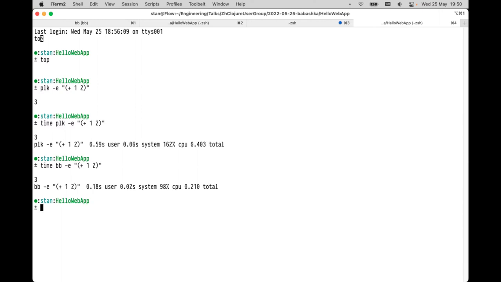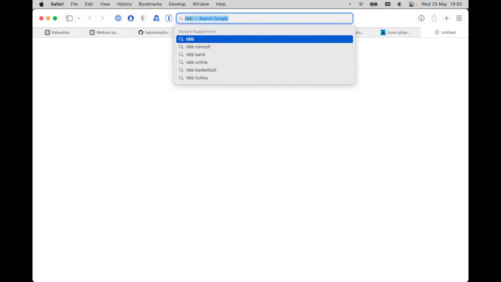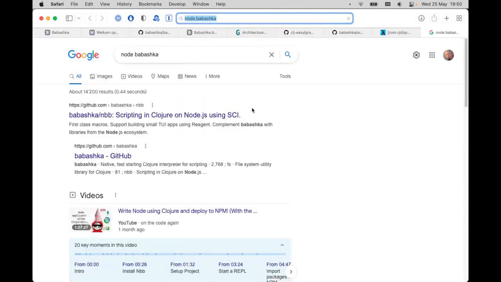Did you know it was NBB? So the question is about NBB. I don't know what NBB is. It's called NBB, and it's basically a Node version of Babashka. Node Babashka. Yes, there is one. I did not know.